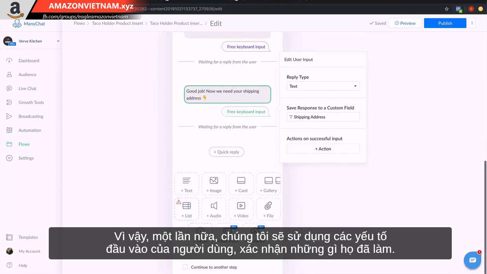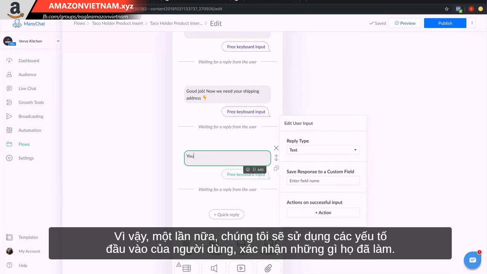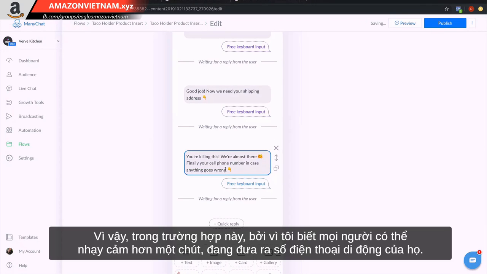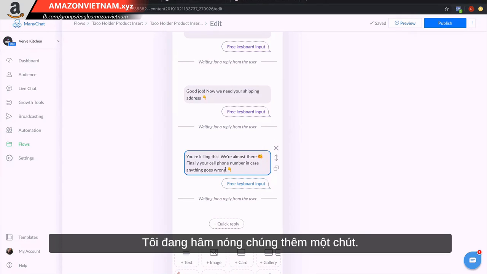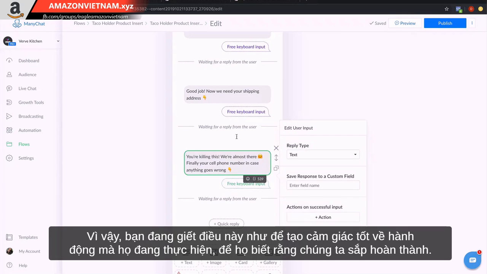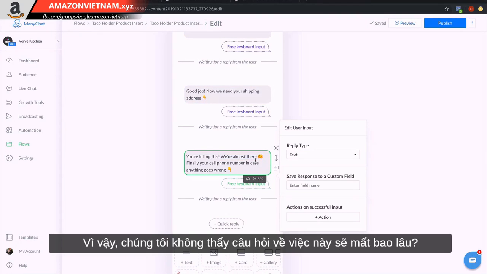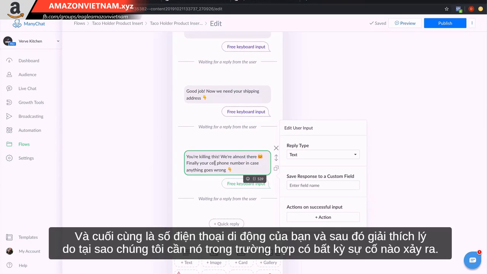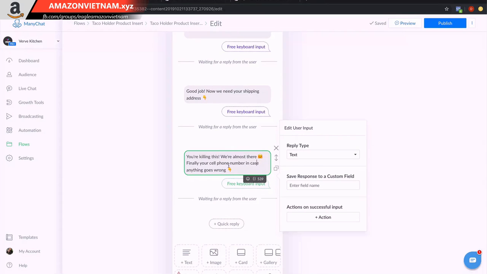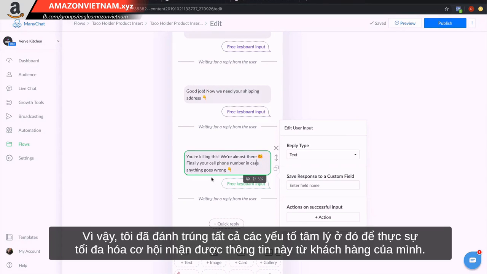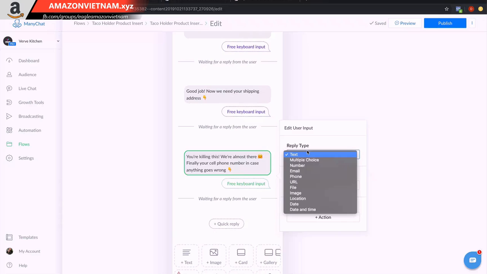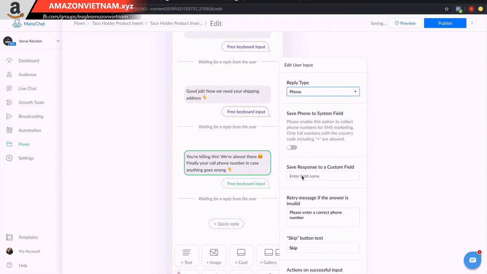So again, we're going to use the user input element, confirm what they did. In this instance, because I know people are maybe a bit more sensitive to giving out their cell phone number, I'm warming them up a bit more. So you're killing this, as in making them feel good about the action they're taking, letting them know we're almost done. So we're answering that question of how long is this going to take? And then finally your cell phone number, and then justifying why we need it in case anything goes wrong. So I've hit all of the psychological elements there to really maximize my chance of getting this information from my customer.